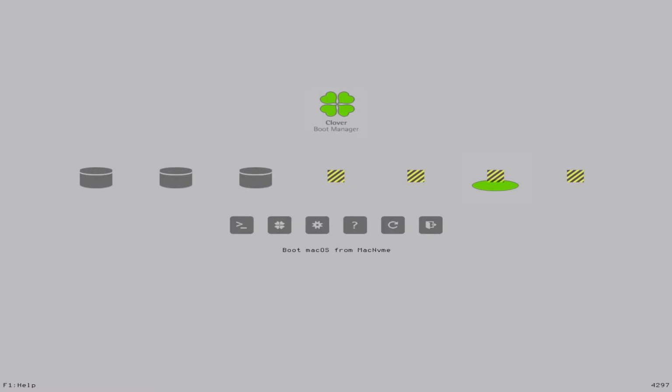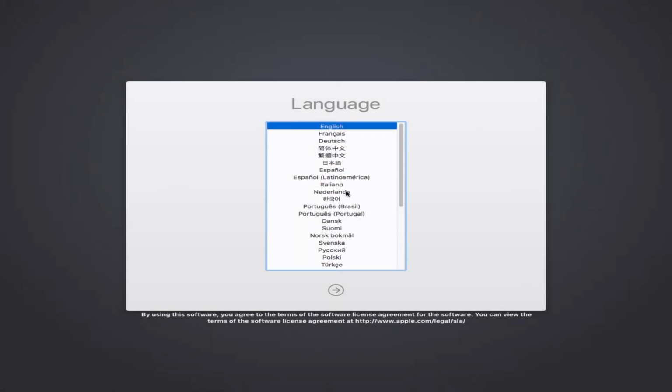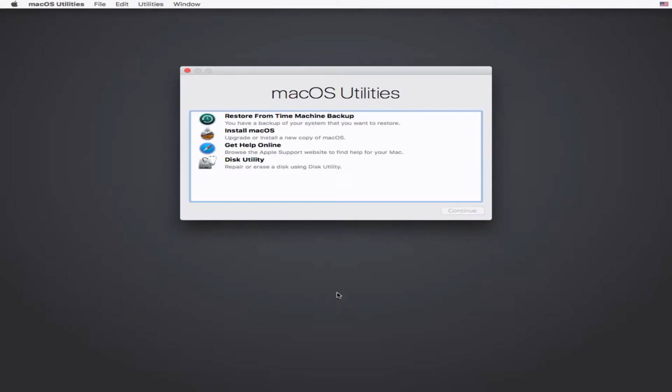After you reboot, you will be presented with this screen. This is the Clover bootloader. Here, select the USB to install macOS with the arrow keys. Once it's selected, press Enter, and it will boot. If you have any problems while it boots, please comment below. When it has finished, choose your language. Here, you will see macOS utilities.